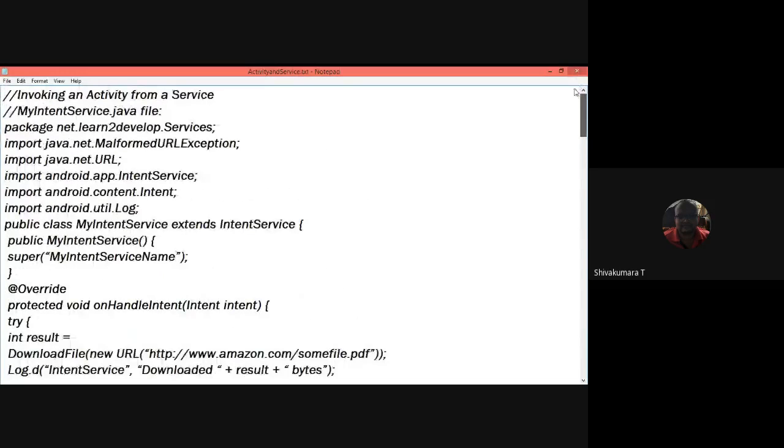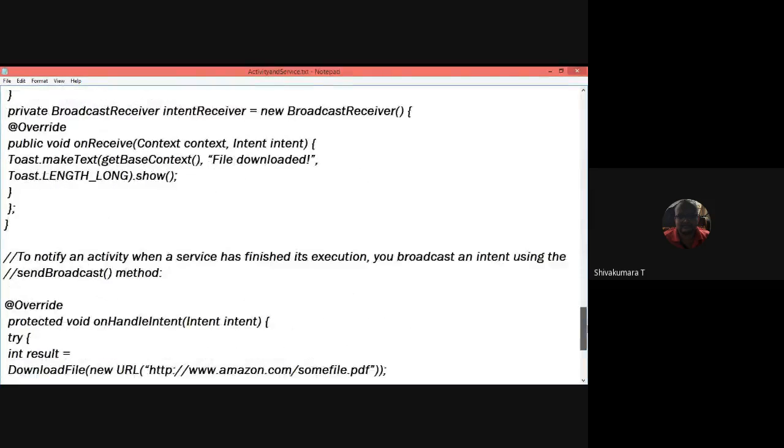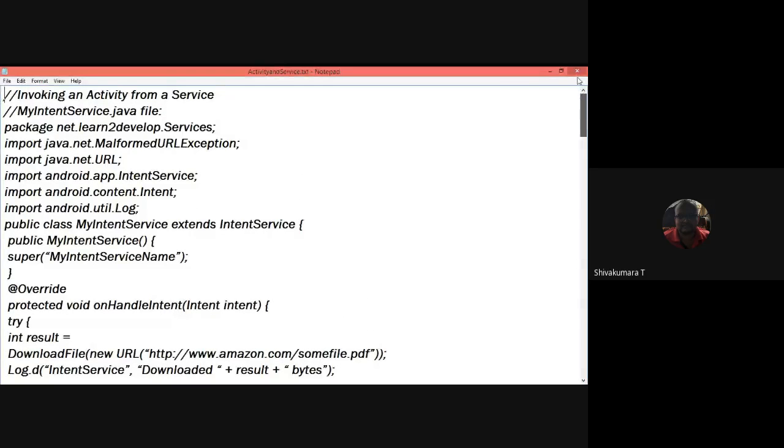Suppose you are requesting the download request from the Amazon Web Service. So how are you requesting? Through the GUI. First you go with the GUI, start the activity, and then you need to include the packages like java.net MalformedURLException, URL, IntentService, and the app intent service, intent log.